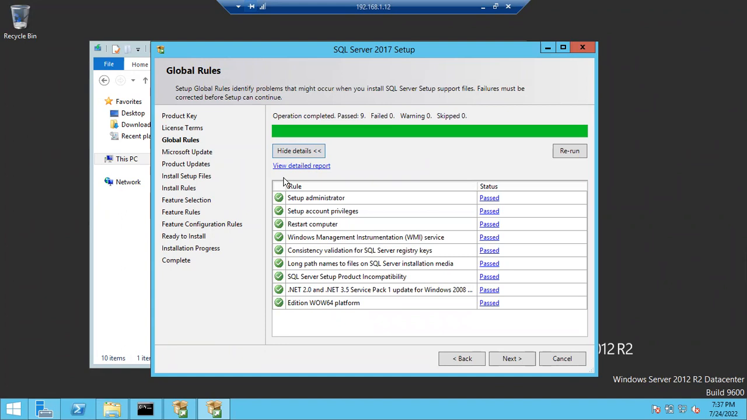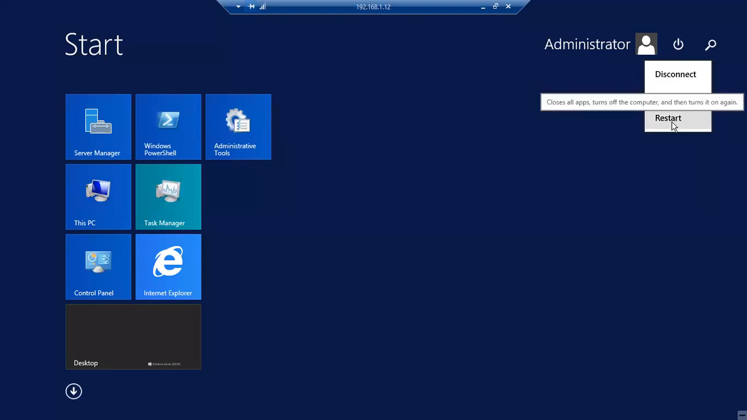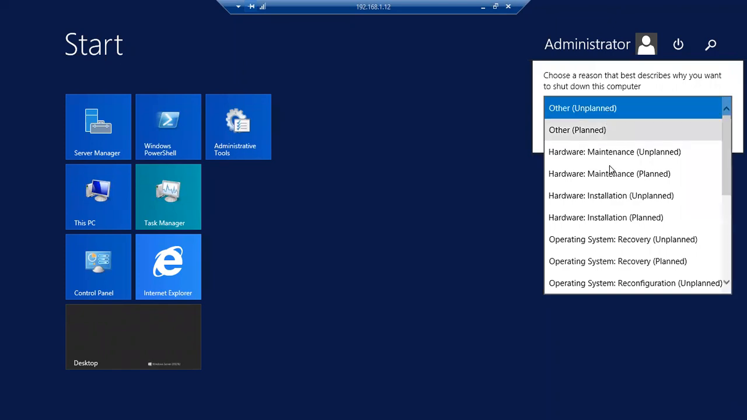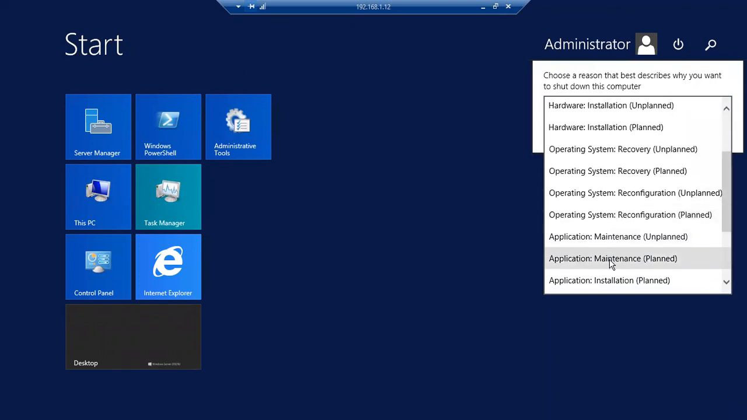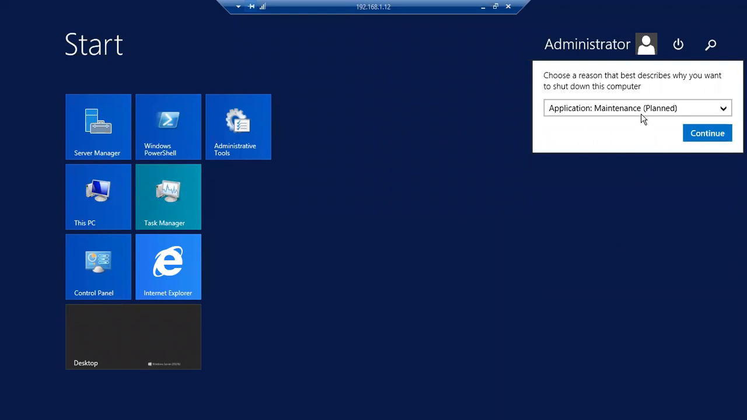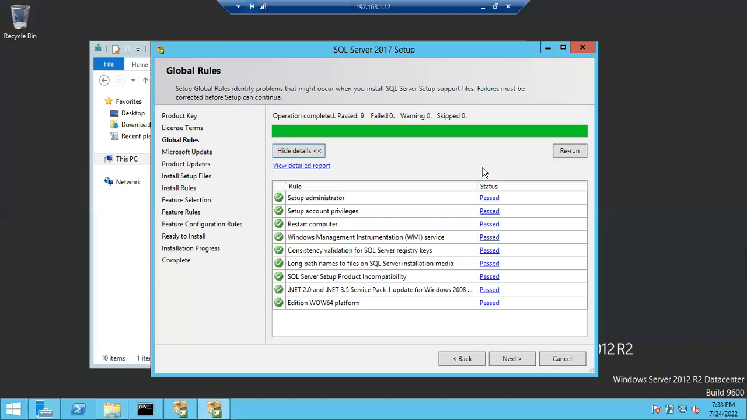Best practice is, before installing SQL Server, please restart your whole Windows server. How to restart the machine, guys? Click on the Windows button. You can see the power button, you can see the restart button, and you can restart it. While restarting, it will ask planned or unplanned. You can choose maintenance, application maintenance, planned. Anything you choose should be a planned activity. Then like this you are going to restart the server. You can see here restart computer, right?